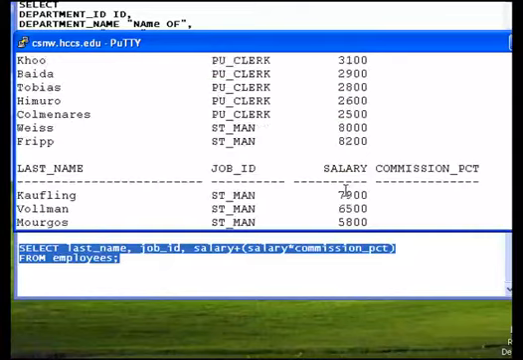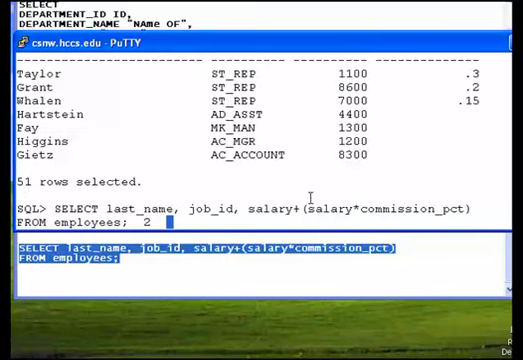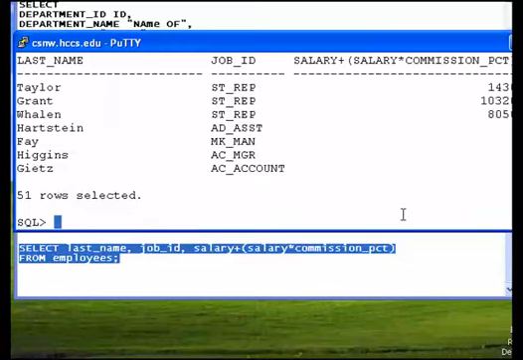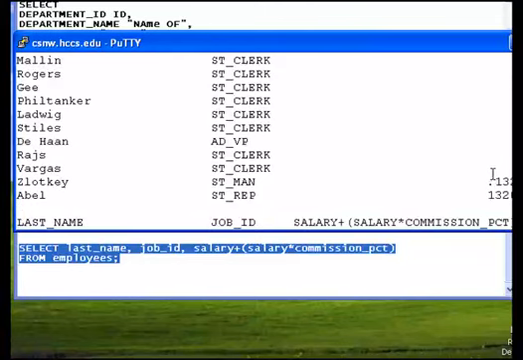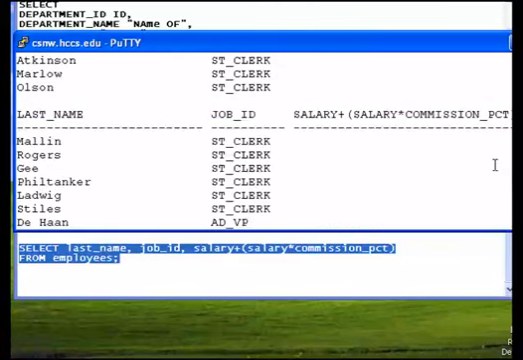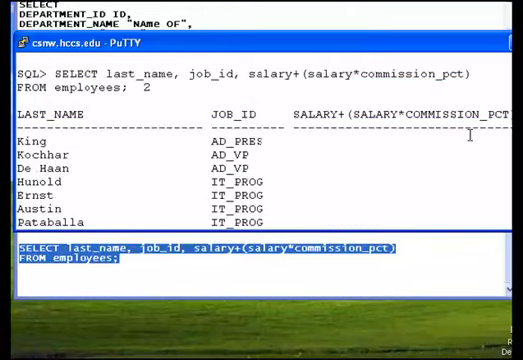I have 50, 51 different salaries. But if I execute the one with the commission and run it, you're going to see that the majority of the people don't get any commission at all. See right here, it's blank. It's totally blank right here.